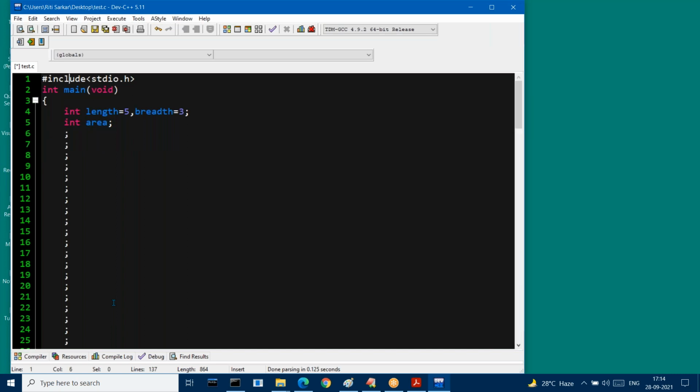Suppose I have written one method. What is the method? Area. What is its job? To calculate length into breadth, and after calculating, it just returns that value, length into breadth. So it needs to get that length and breadth, and both of them are integer values.